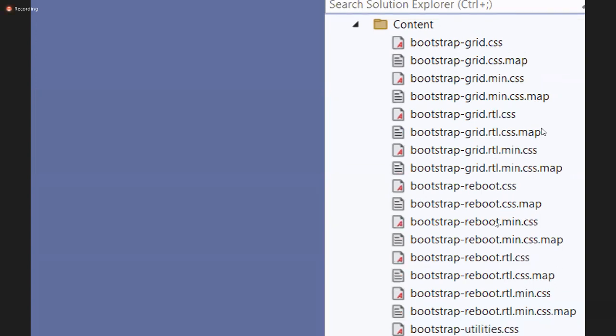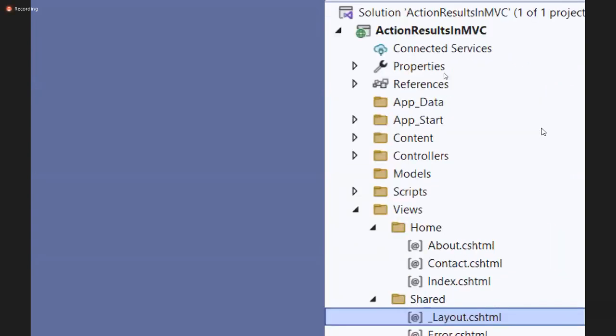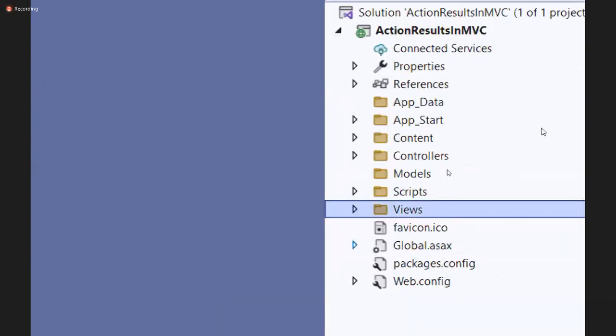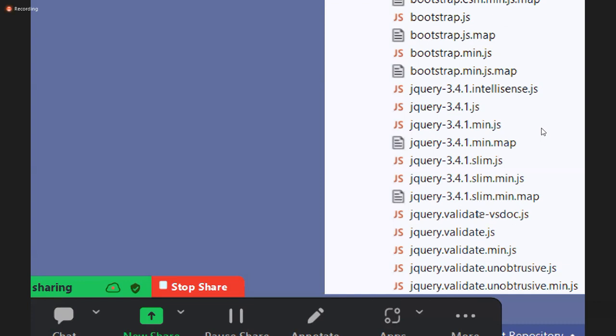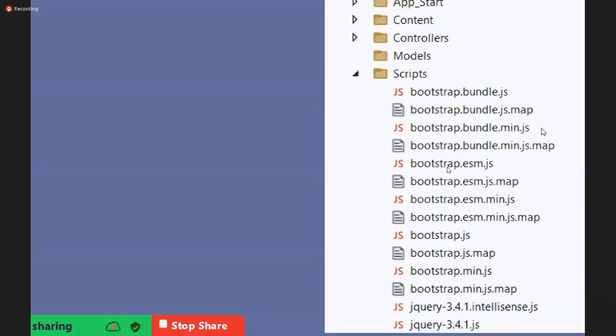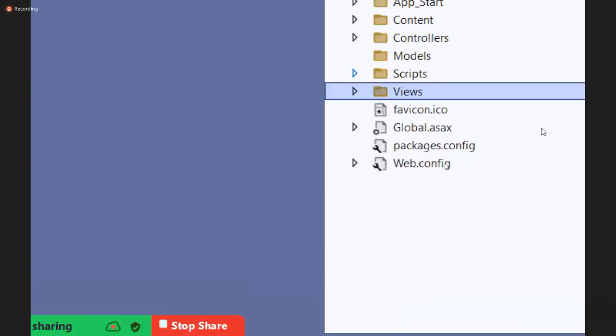In the content folder, Bootstrap is installed, see? And you come to the scripts folder, jQuery is installed. jQuery is installed, Bootstrap is installed. All these things will be automated.